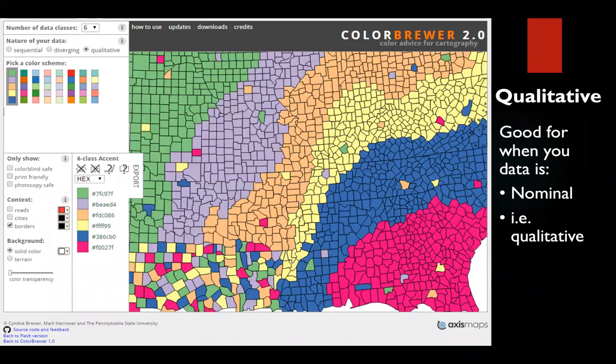Finally, we have qualitative color schemes. These use just hue. So pink, blue, yellow, orange, purple, and green to show difference. My favorite thing to show difference for is thinking about preferences that people might have. These people like strawberry ice cream. These people like black raspberry ice cream. And these people like French vanilla ice cream. Vanilla, despite my arguments, is not more or less than strawberry. It's just different. So it makes sense to use different colors to represent those differences.